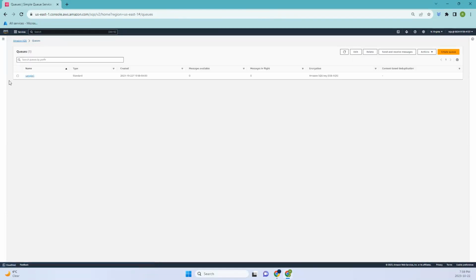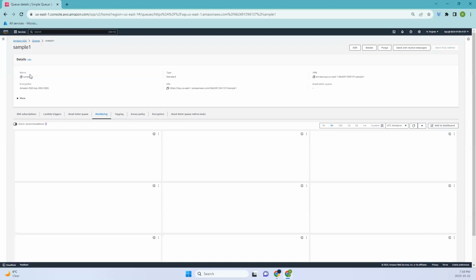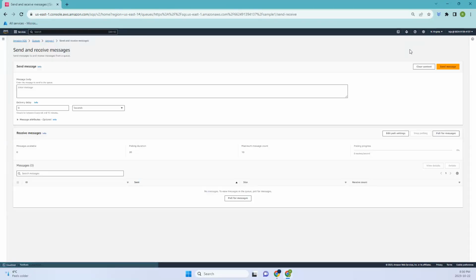So let me go back here and let's see if we can receive that message and delete that message, right? So let's click our sample. And when you click this send and receive, you can see there is an option called poll for messages. So basically polling is a process of periodically checking the SQS queue for new messages. It is the responsibility of the customer to initiate the polling process. So the consumer sends a request, for example, receive message, to the SQS queue and receives messages if there are any available. So we have to click poll for messages.